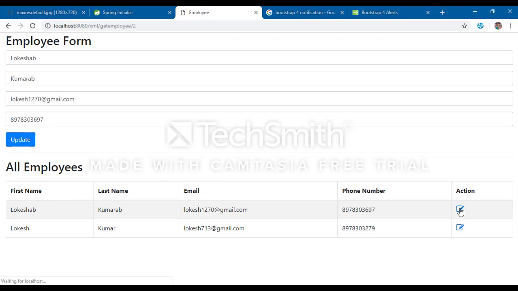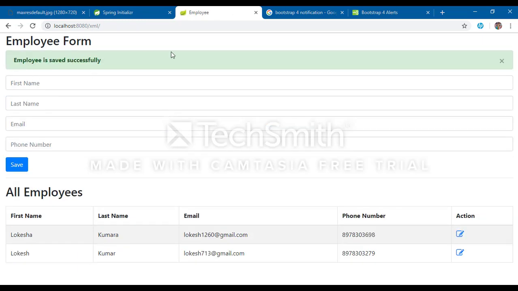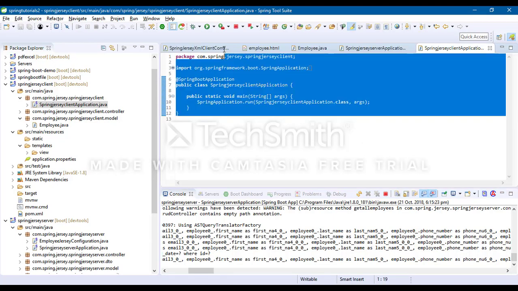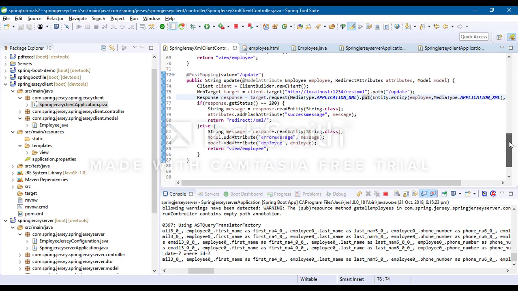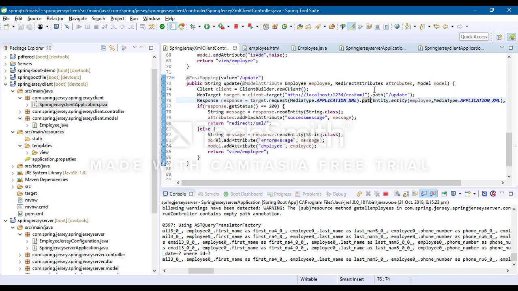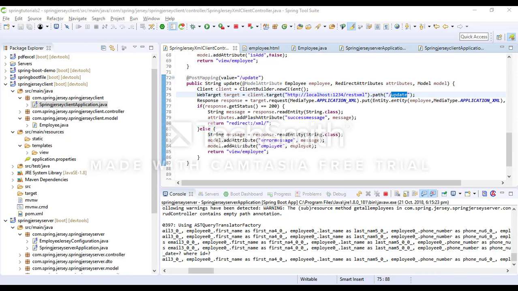If I click here, data needs to be populated. Now I'm going to make a change. Here I'll give 7 into 6. Here I've given 8. If I click on update, check over that message: employee saved successfully. Maybe that message on the server side, I think maybe that message I'm not changing. Update method only. So the record is updated, that's the purpose.